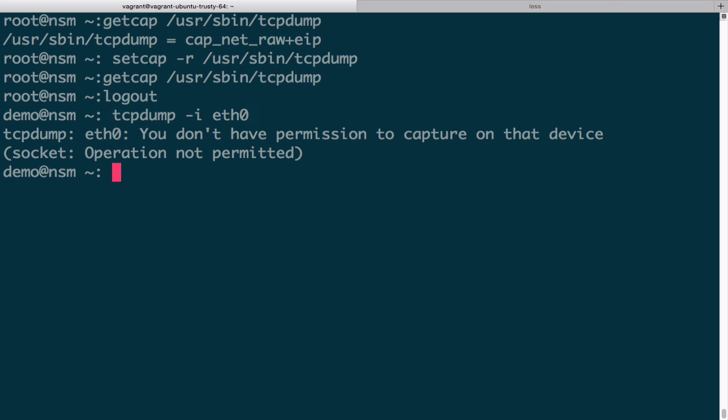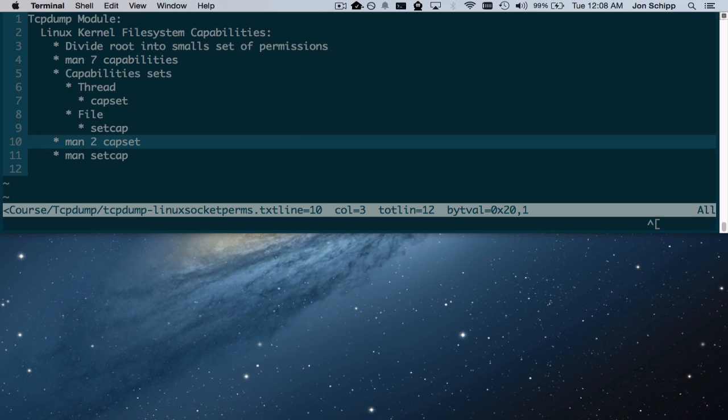So this video showed you how to apply Linux kernel file system capabilities, a Linux kernel only feature, to your network sniffing program so that a normal unprivileged user can sniff without having the full set of root privileges.